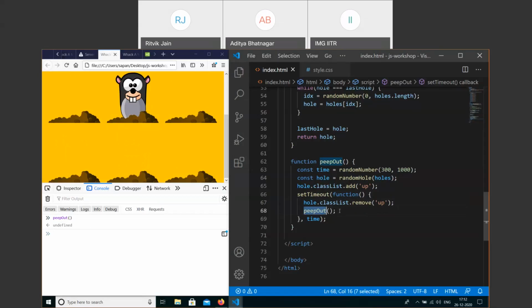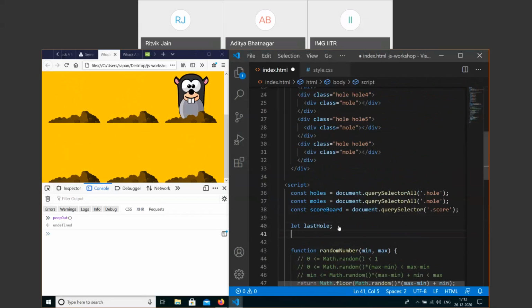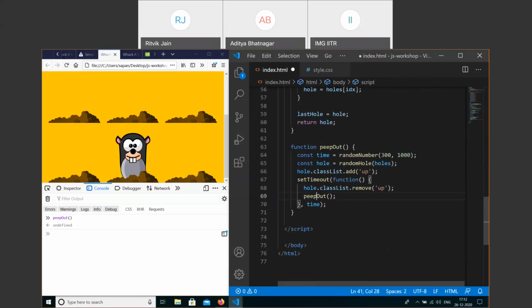After 10 seconds, we first just cease to trigger the motion of other holes, right? So let's define a variable isGameOver, which basically tracks the state of the game. It tracks whether the game is over or not. Initially the game is not over, so this variable is false. Okay, so how do we use this variable here?